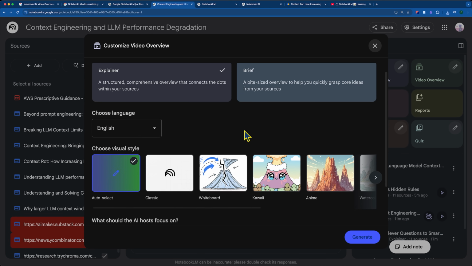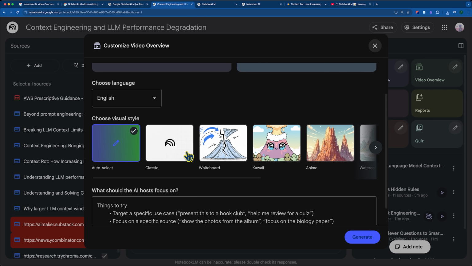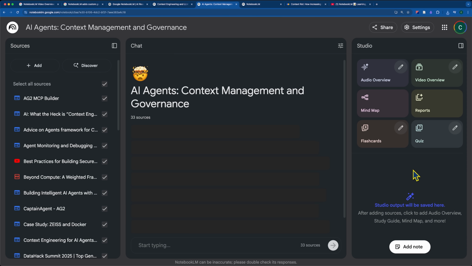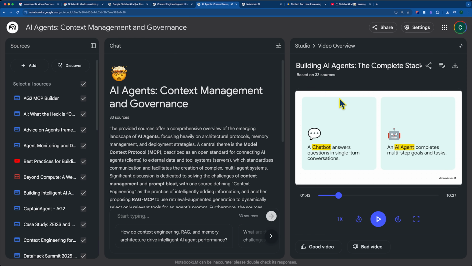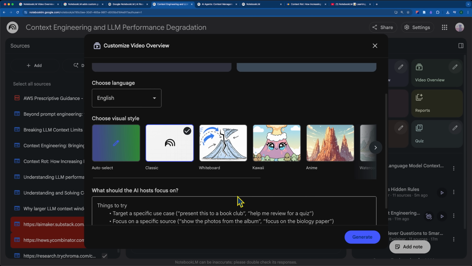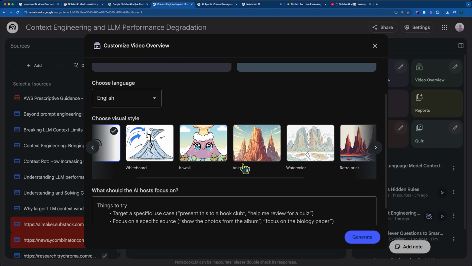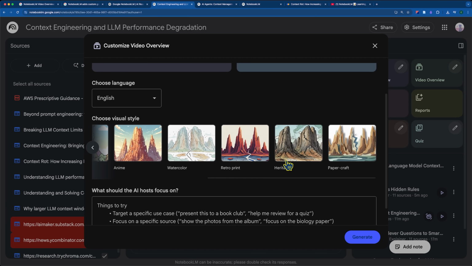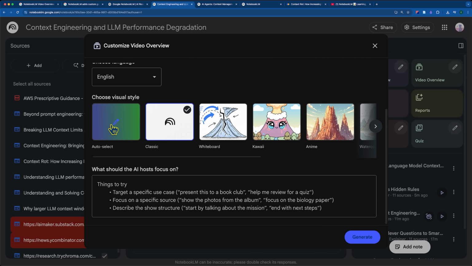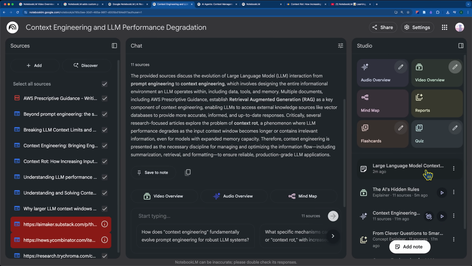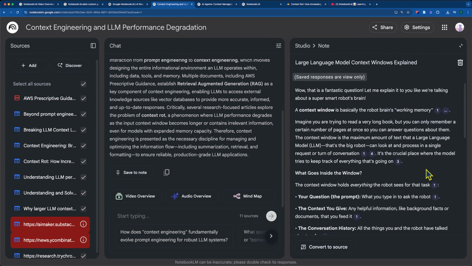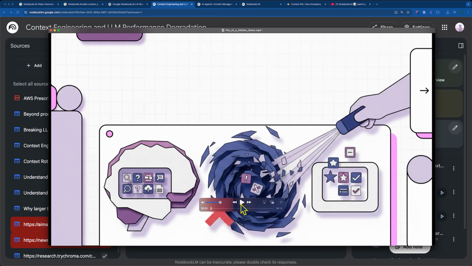That I believe was there before, but now we have the option to bring in visual styles. So before you might have seen these classic ones, which I probably have an example here for you. So this is the standard style that I wasn't able to change before, the classic version, but now I can choose a whiteboard, I can choose a kawaii, anime, watercolor, retro print, heritage, papercraft, and I can actually auto-select based on the particular video that I'm trying to generate. So to show you what this looks like, I actually just generated one for this video that you have already seen earlier. Rather than just showing you some of the slides like I did earlier, let's actually watch it for a minute.